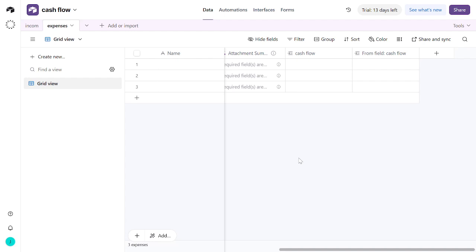And there we have it. You've now set up your cash flow management system in Airtable. Remember, keeping a close eye on your cash flow is key to the success of your startup.